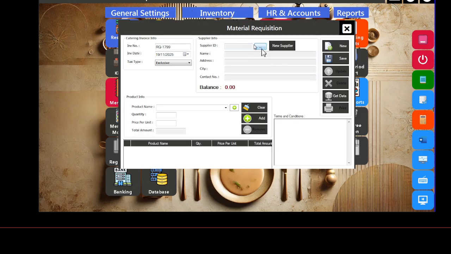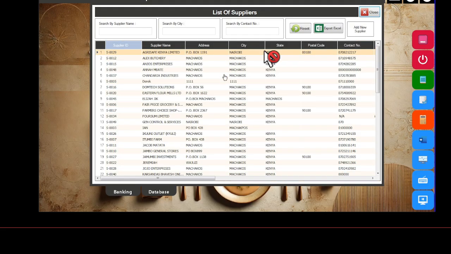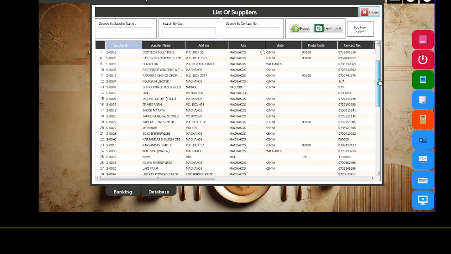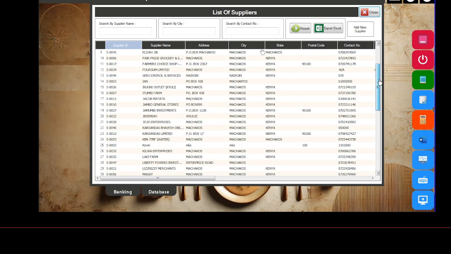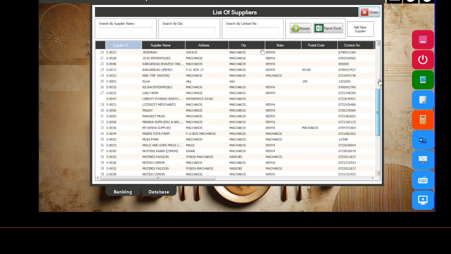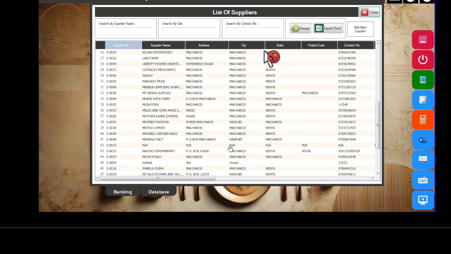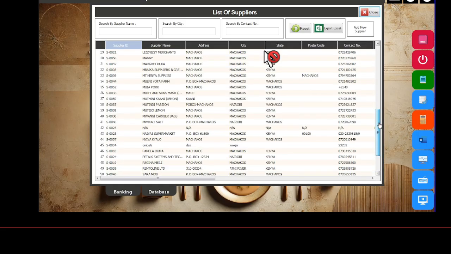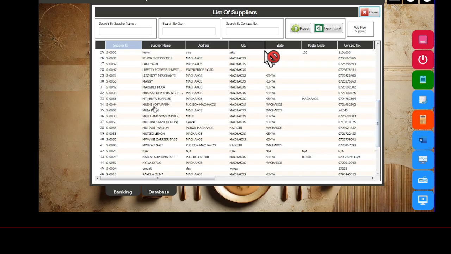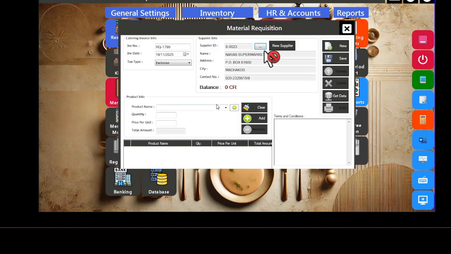Select a supplier or you can add a new supplier, but now let's select from the suppliers since we have added suppliers from the last video. We now know how to add a new supplier. So in our case, we can add a new supplier like Neighbors. Neighbors supermarket. You can see the information on Neighbors supermarket.